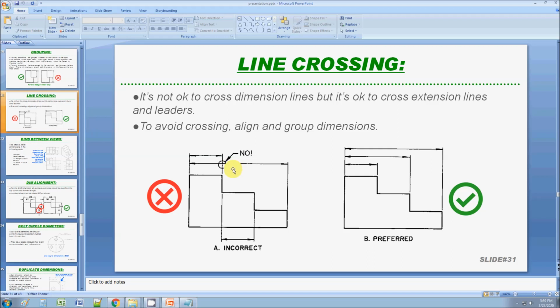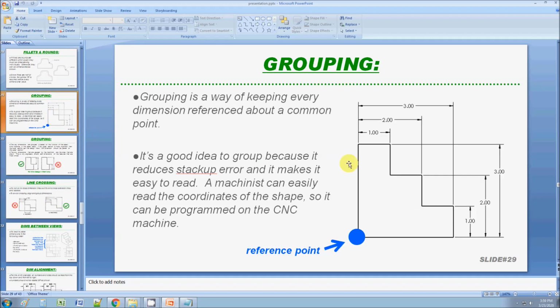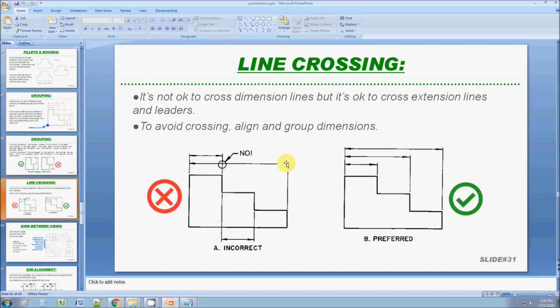You cannot cross a dimension line, but you can cross an extension line. So this one is actually very ironclad. You can Google search detail mechanical drawing. This is something that you almost never break. For example, when we looked at this, we crossed extension lines all the time, and that's okay. But we never crossed a dimension line, the line with the arrowheads. Okay, so that's what this is saying. Don't cross a dimension line, but it's okay if you cross an extension line.